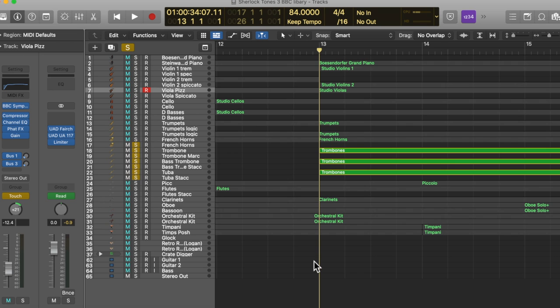Fourth technique on the list is ominous brass. So that's going to mean French horns, trombones, tubas, bass trombones if you've got them. And one of the easy ways to make them sound ominous is to make sure they're playing really low in their register. If you split them into octaves, it sounds really effective.